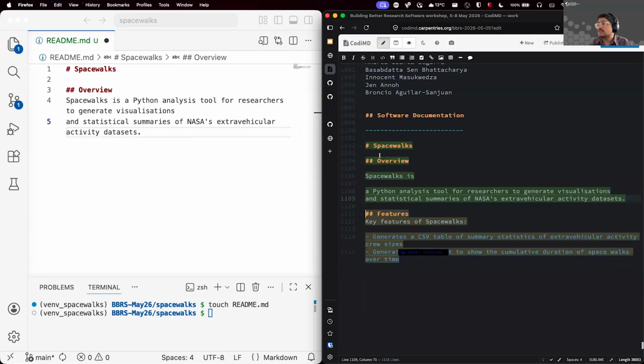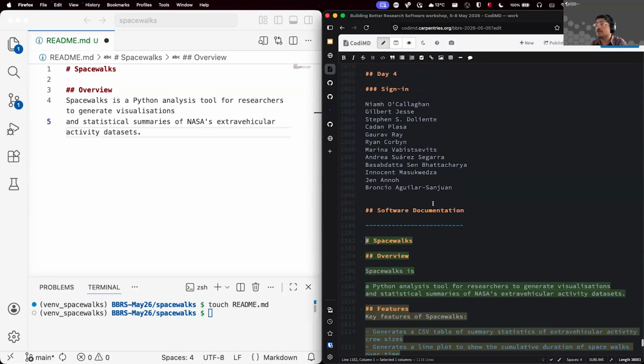And again, as is the standard with Markdown syntax, a single hash is the first level heading, and then two hashes are the subheading, and then you can go deeper and deeper with that, like we see in the code MD itself.